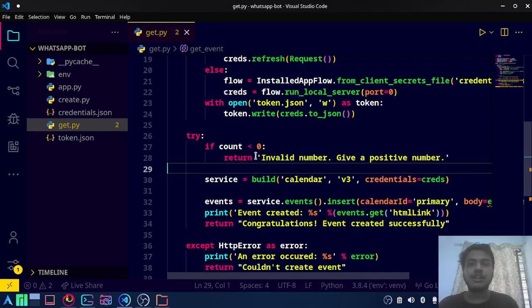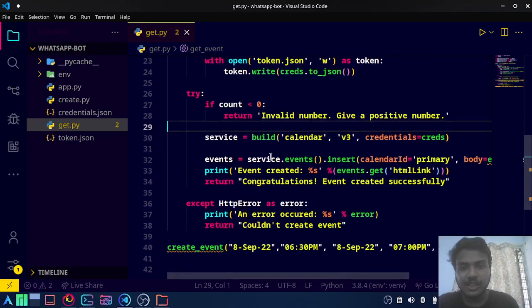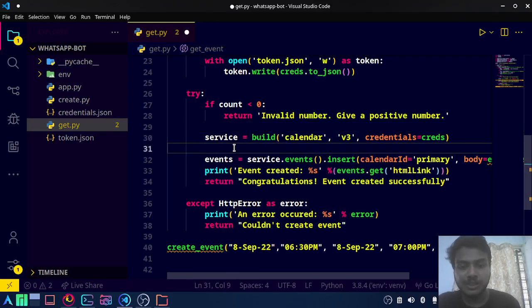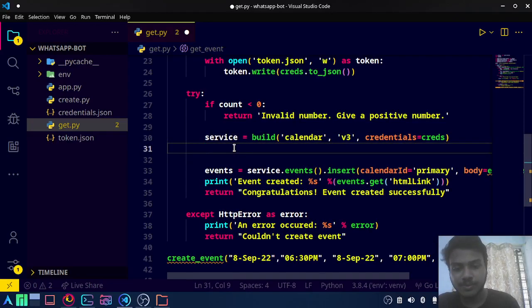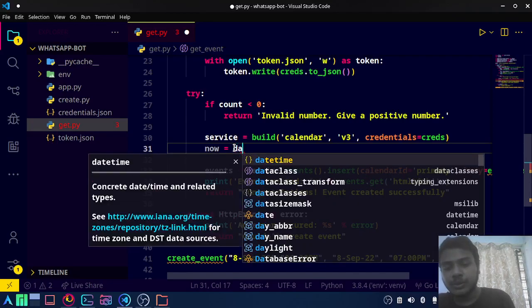Okay, and now service build calendar, yeah, we require this. Now instead of events, we require one more parameter here, that is the now. What is going to be now? The time, the correct time from which you are going to check, that is the present time on your clock. So how can you get it? We are going to use datetime.